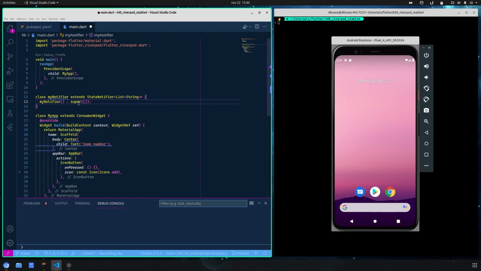So with super, we are simply saying that when we get a new instance of our notifier, we want this empty object to be the first state, initialized as an empty object. So when we return the first time, we will get an empty object. And basically here in our case, with super, we are defining the initial state of our list.